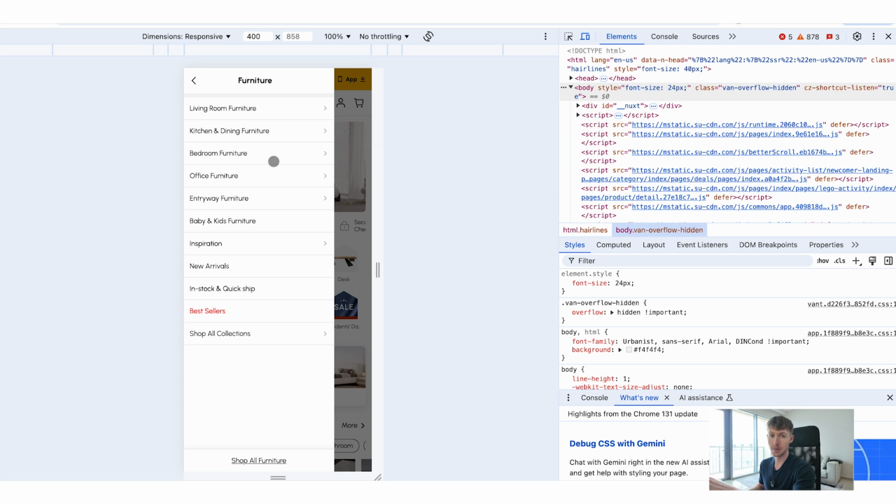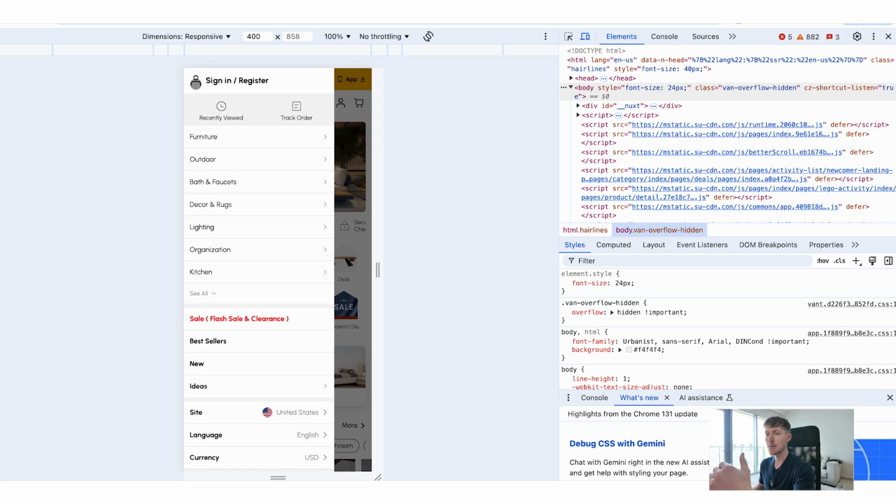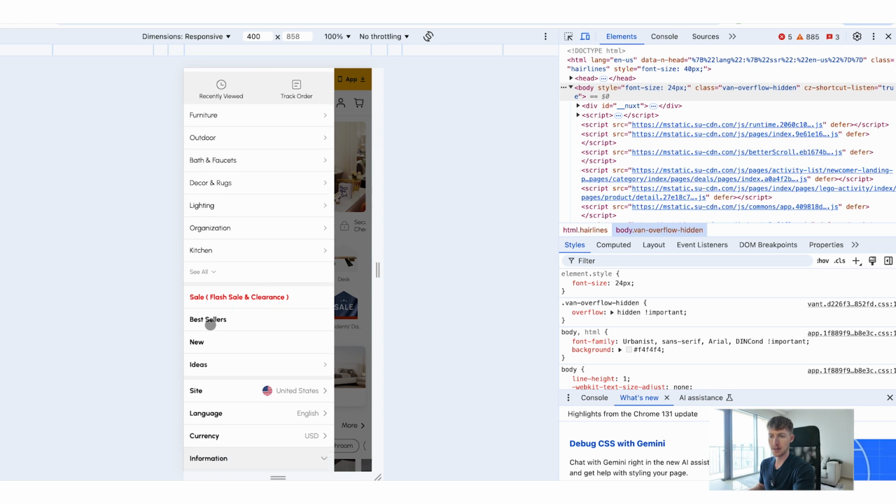Now this is a company with a lot of SKUs, like thousands and thousands of different products on their website. So of course, they're going to have a much more layered navigation menu where it's embedded layer under layer, right? And of course, they've done this really well. They also have some best sellers, a sale, new, and ideas here as well, okay?